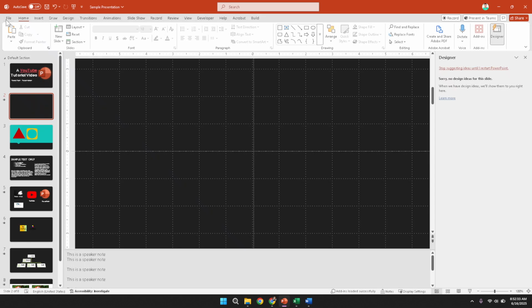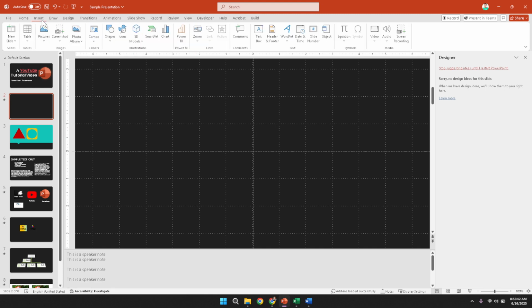With your presentation now visible on your screen, move your attention to the toolbar at the top of the screen. Locate the tab labeled Insert, as this is where many additional features and content options reside in PowerPoint. Clicking on the Insert tab will reveal a variety of tools and resources that you can use to enhance your presentation. Within the Insert tab, you will find several options for adding graphics and icons to your slides.